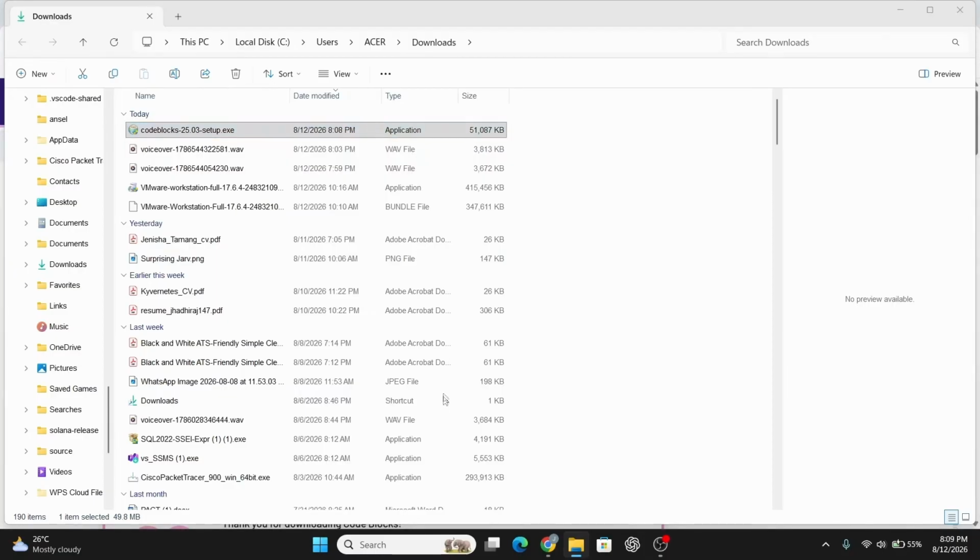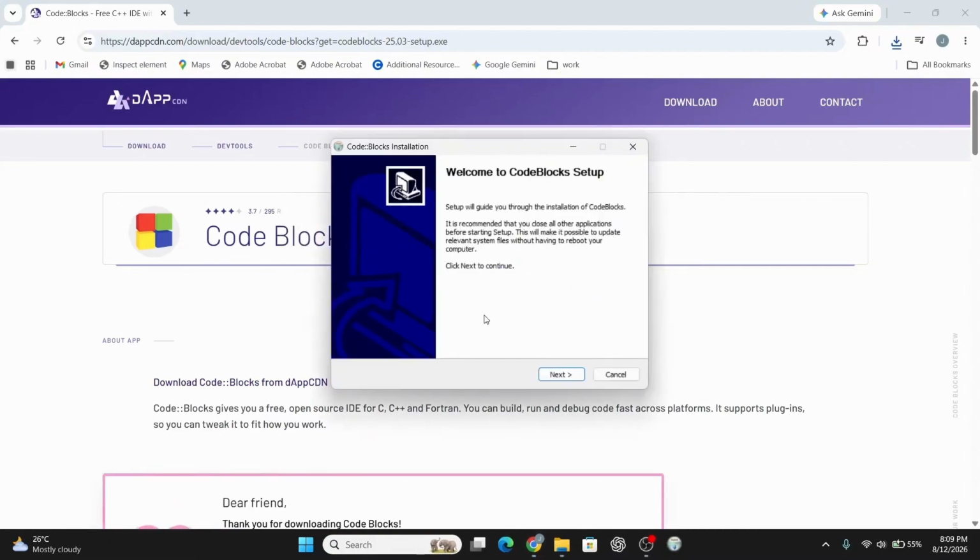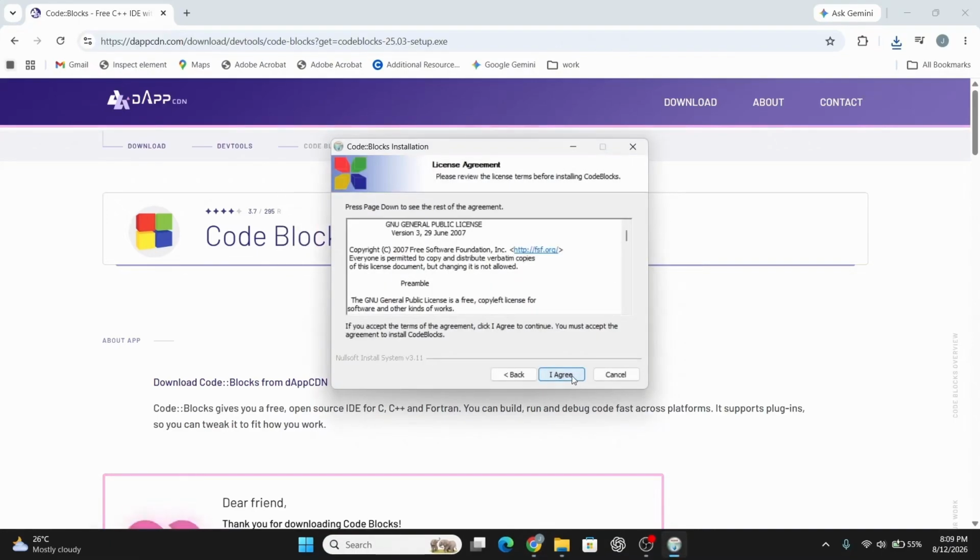In the next step, tap I agree on the license screen. Keep the default component selected and tap Next. Following this, choose the install location or keep the default path.